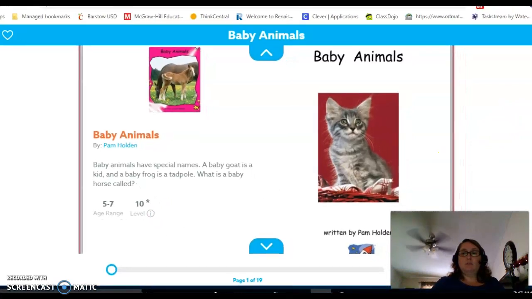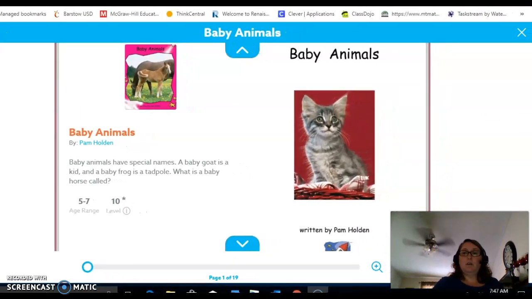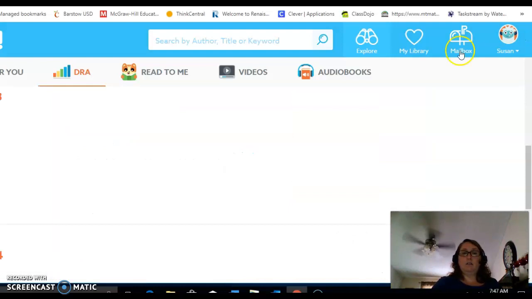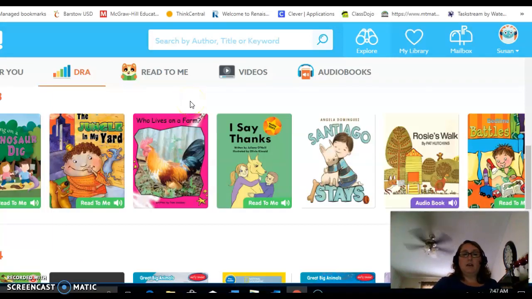And I'm going to move this over. There is a little X mark right here. So if I went into this and I said, oh no, that's too high of a level, I would be able to click on this little X in the corner and it will take me back to the beginning.